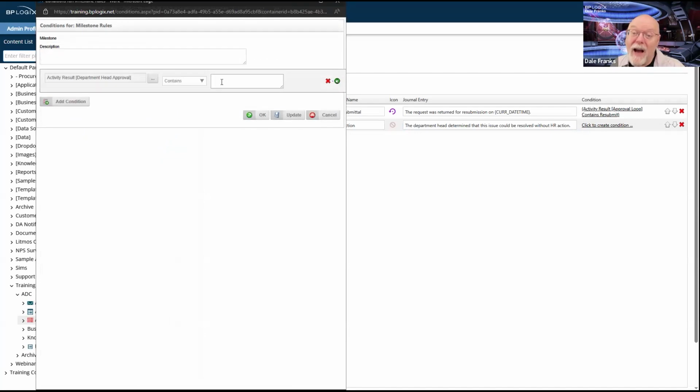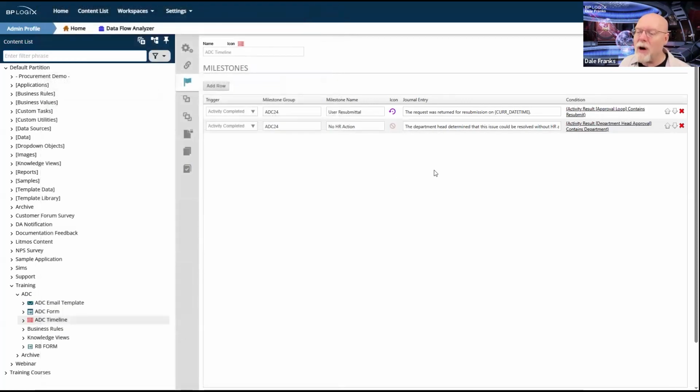In this case, I do actually want to do department because I'm solving this at the department level. It's not going to go to HR. And so therefore, it's being resolved locally. But I want to make a note. This is a milestone. This is important to note as part of the process. The department head decided there was no reason to send this off to HR. And if I wanted to, I could probably throw in the system variable for who the department head's name was. I obviously could throw in the system variable for current date time.